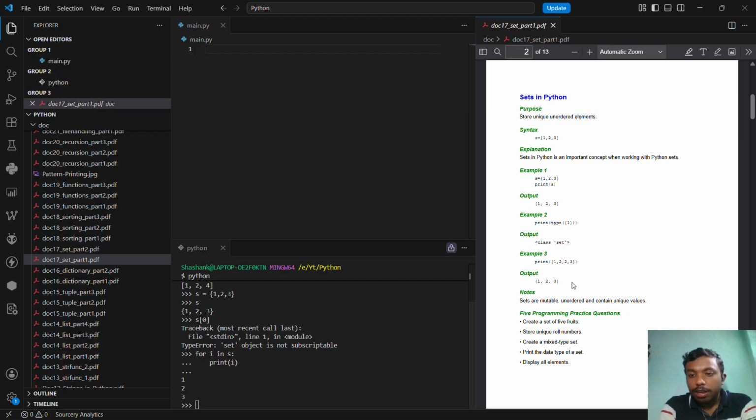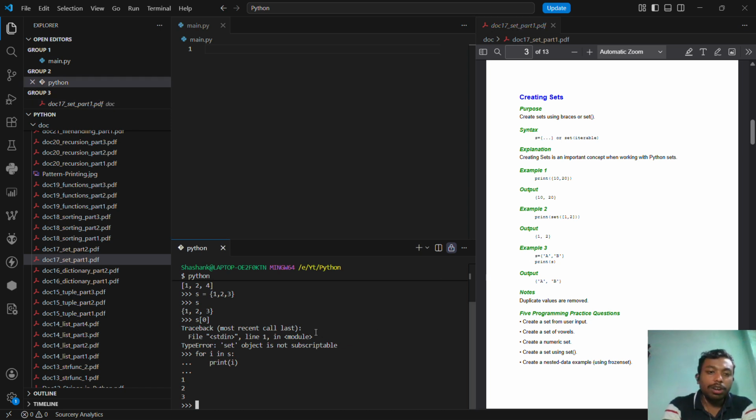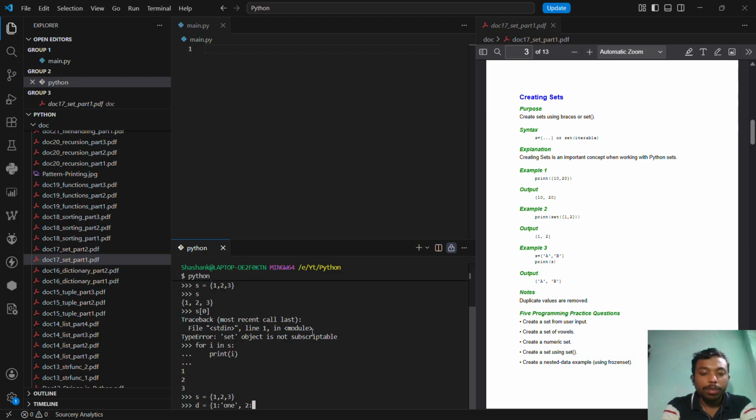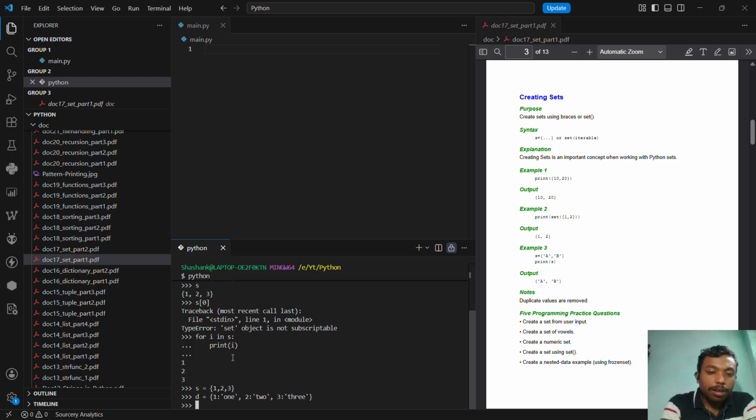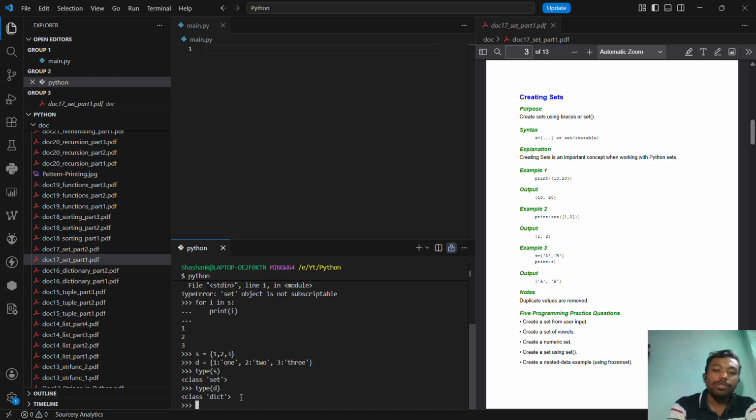Next topic: now let's see how to create a set. First, we have already seen that to create a set we can use curly braces. You can use it like this, and there is a difference between set and dictionary. A dictionary is a key-value pair, and you can create it like this. But a set is only an unordered collection. You can check the type of both of them. If you check the type of S and type of D, you can see that the type of S is set and the type of D is dict, short for dictionary.